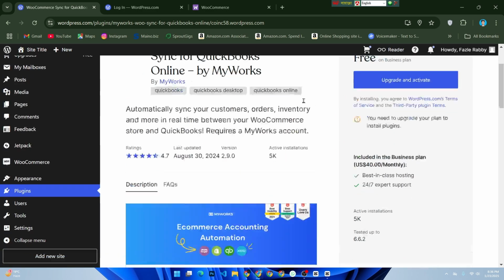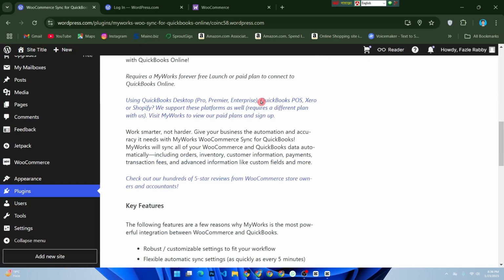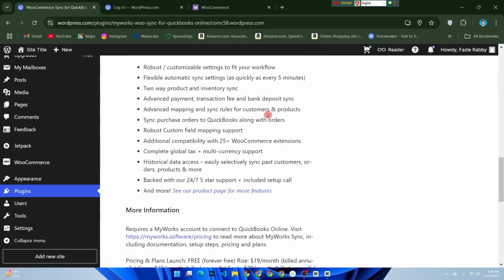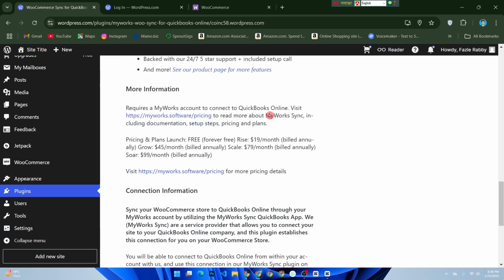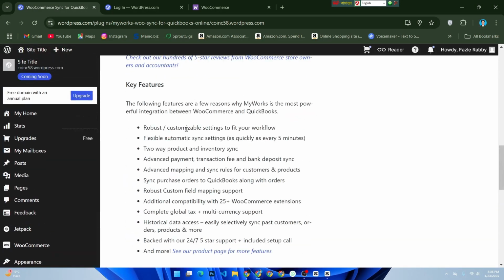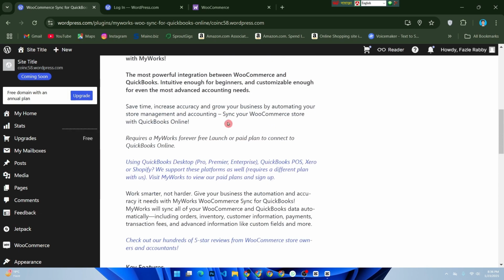Now, configure the settings to map your WooCommerce data to QuickBooks. For example, sync orders, customers, products, and payments to the appropriate QuickBooks accounts.